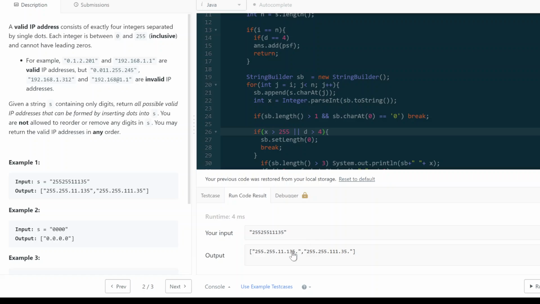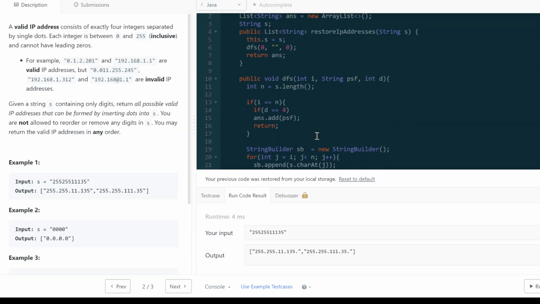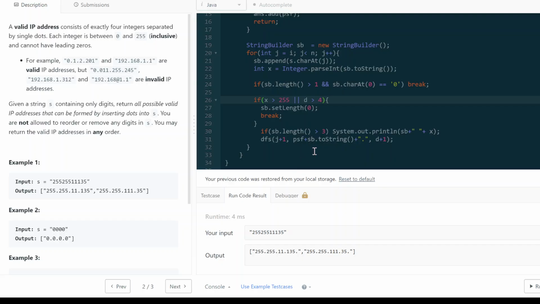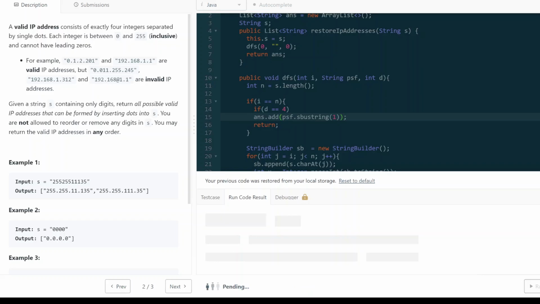Now it is working. What the hell? Why was it not working initially? I just read the same thing, I guess, three, four times maybe. Oh my god. Okay, now it's working, guys. So I just need to remove the last dot, so I can just say PSF dot substring from 1 to all. And this is it for the answer.